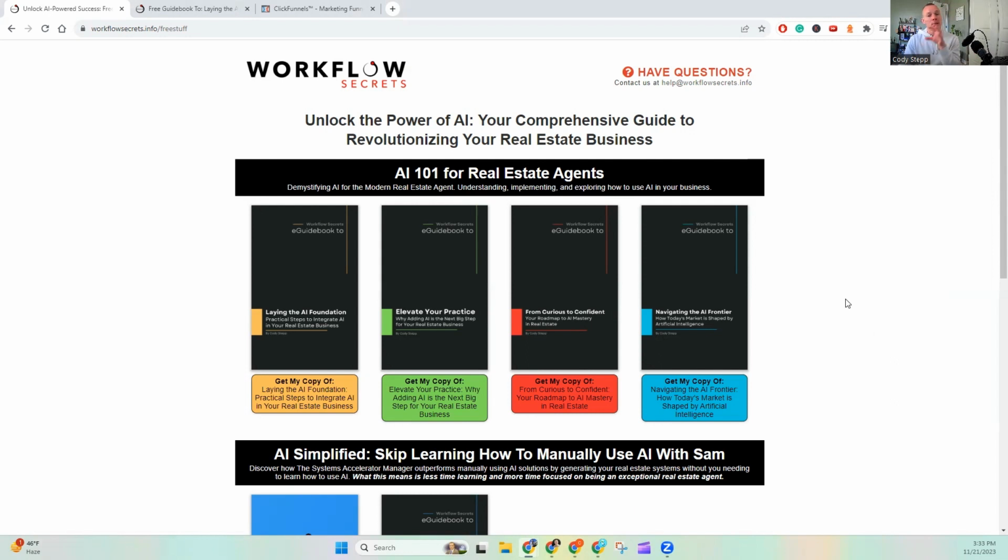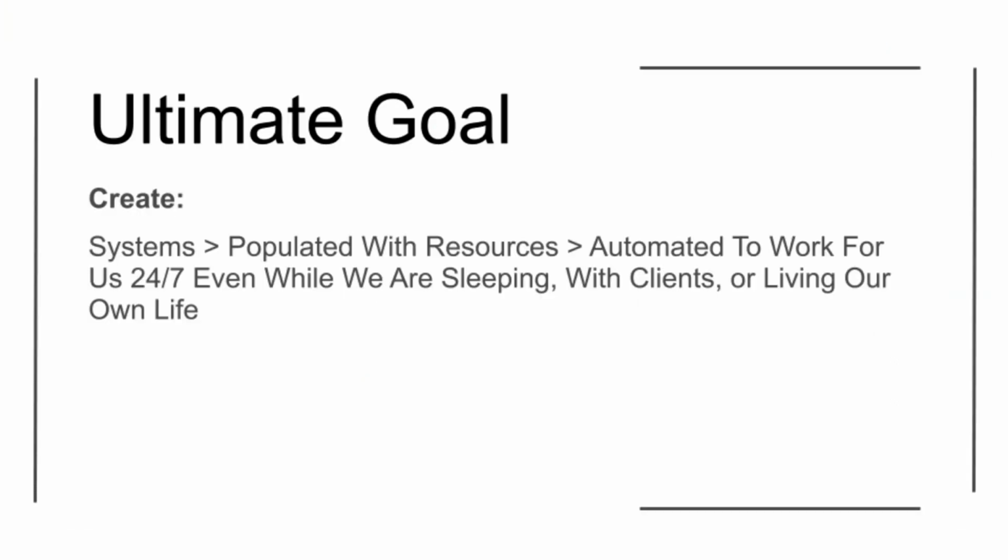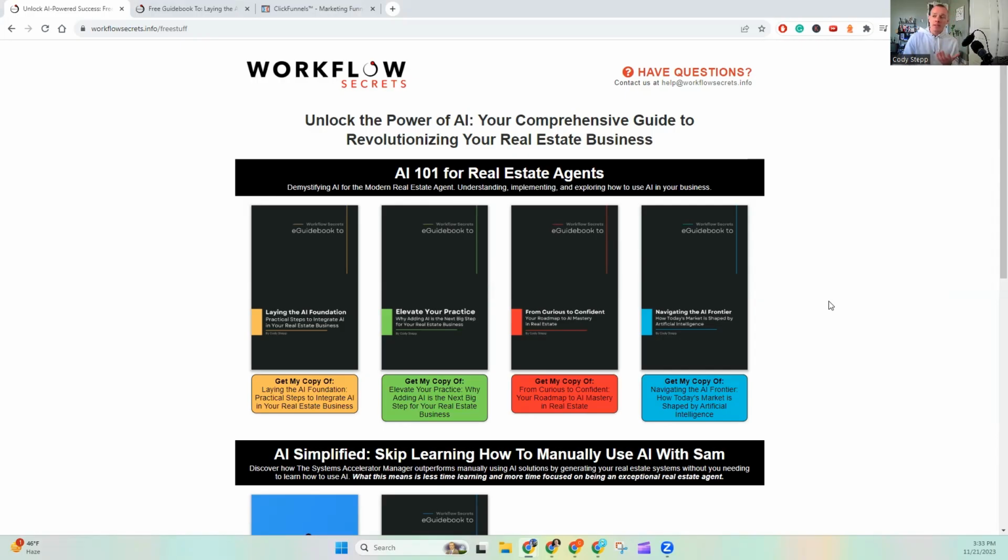There is some incredible power to you as a real estate agent. And again, the ultimate goal is to help create systems that are populated with resources, and those resources are automated so we don't have to manually deal with the process. So that brings us to our next step in the overall process.